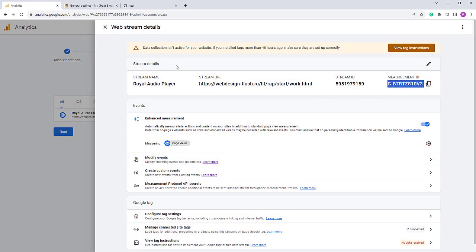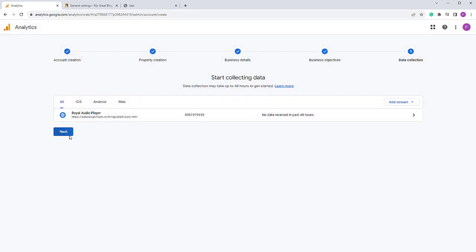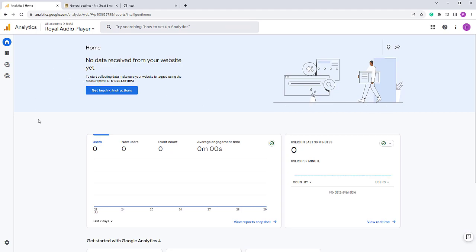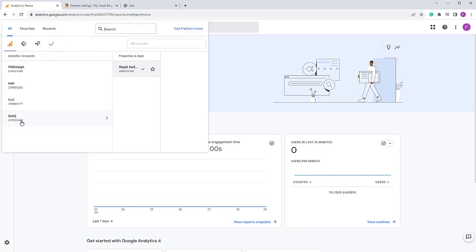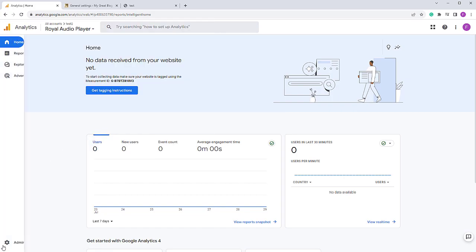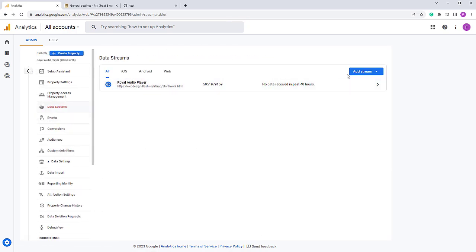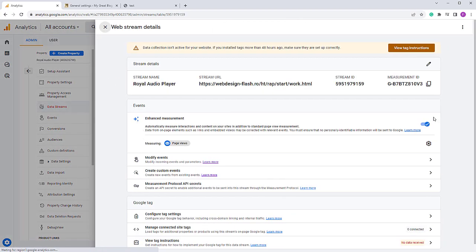Okay, I will just close this for now and show you where you can get it, because this screen will appear only once. So go to admin. After all this stuff is enabled, you will see here that this account is selected and this property is selected. Okay, and go here to admin. And let me see, because there is a lot of stuff here. Data streams, select this one and click on this one, and you will have the exact same screen.